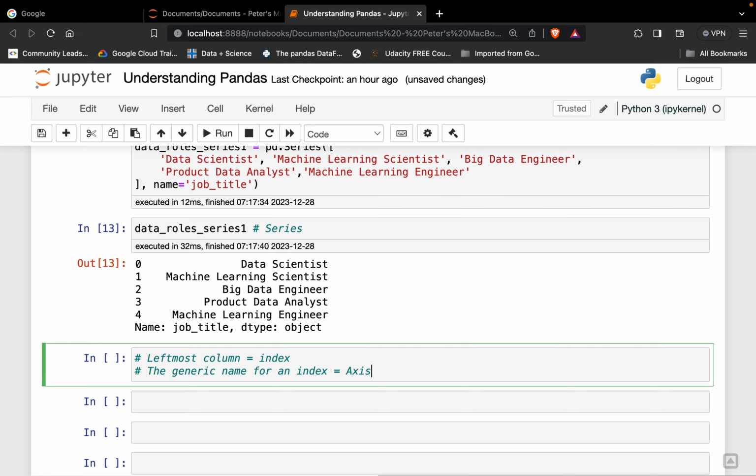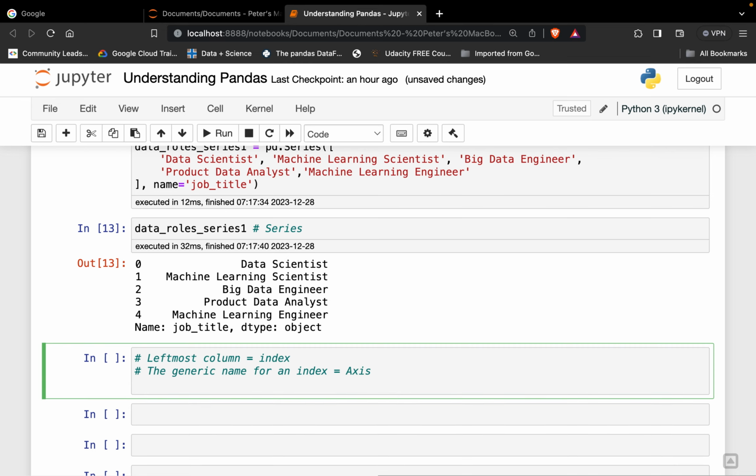Right, so it's an axis, right? And so the values that you see in the index, the values in the index, are called axis labels. So I just want you guys to have that in mind. They're called axis labels, so you see that, right?